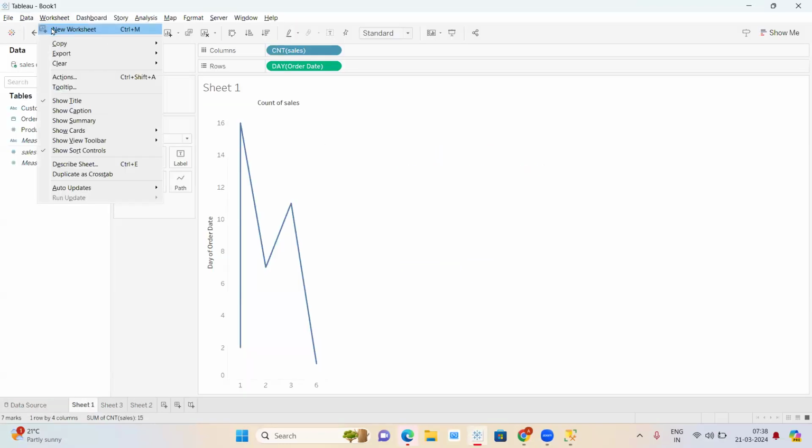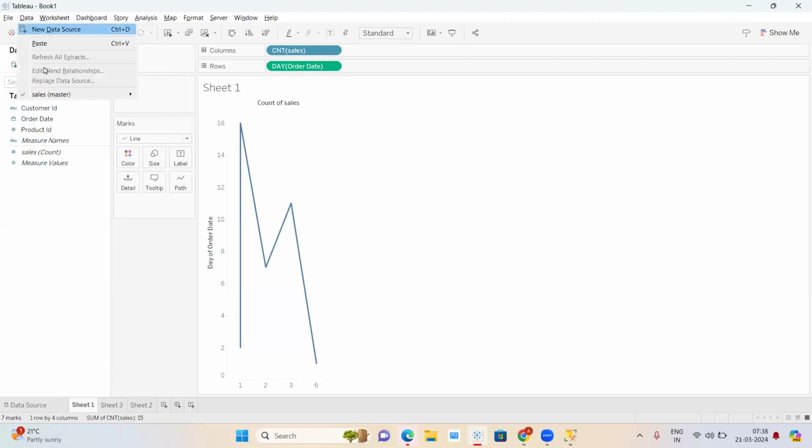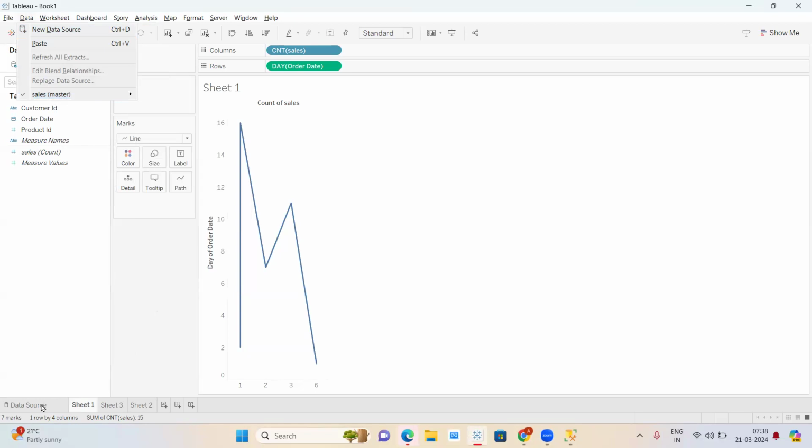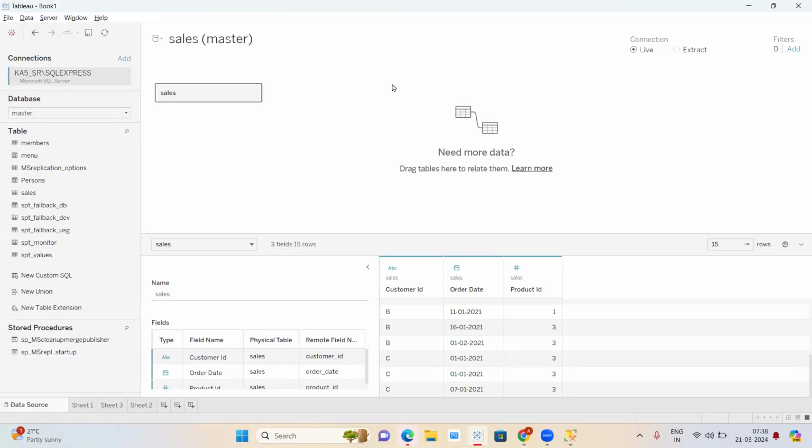You can go to Data, New Data Source. You can add, or you can edit a data source. You can refresh. You can duplicate. You can make an extract. You can pretty much do everything here. But it will be good if you come to this pane and then do whatever you want to do.